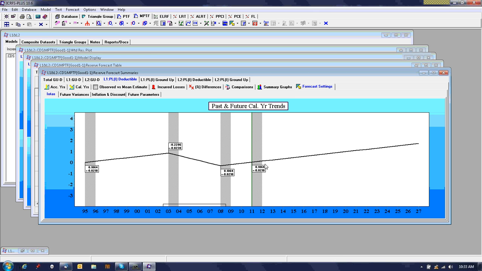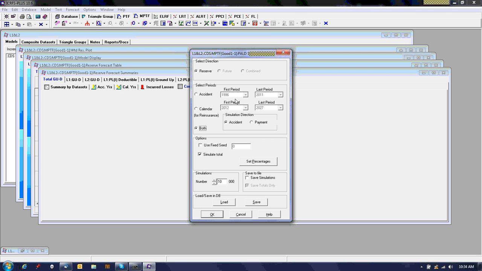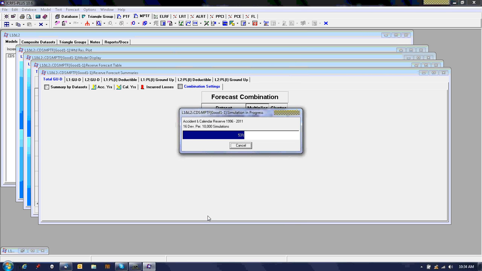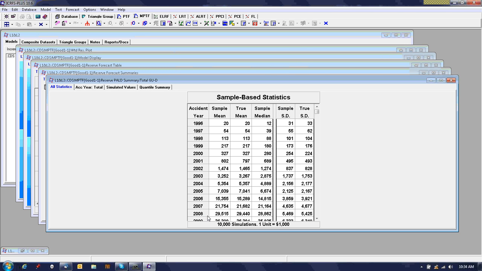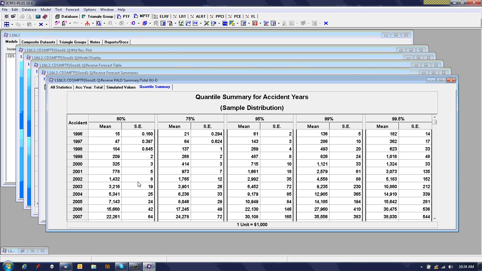You also have forecast settings. What are the forecast scenarios going forward vis-a-vis the past trends? You've got the settings for L2, ground up minus deductible. These are the factors. Now, if you're doing PALD, it only applies to this particular linear combination. So let's do PALD, reserve part. Okay, so you've got the exit and tier total, you've got the VARs and T-VARs just based on the sample simulated values, quantile summaries, and so on.